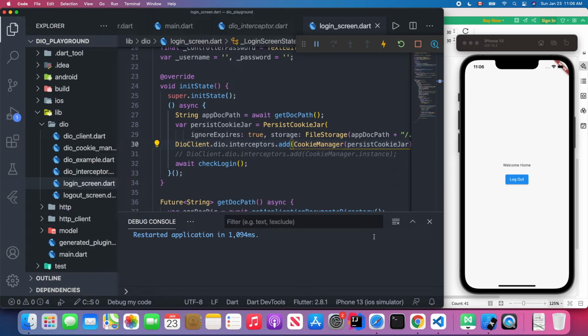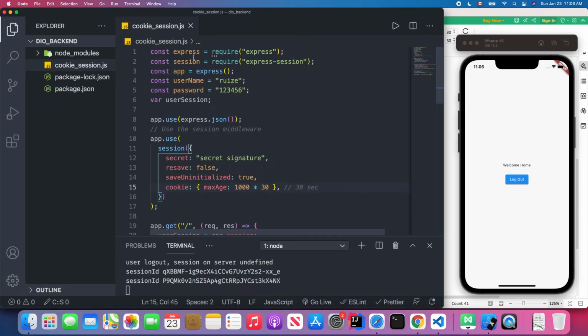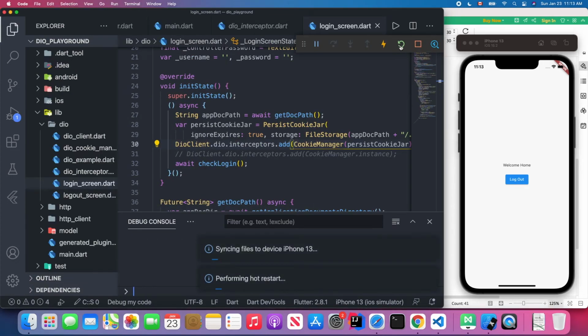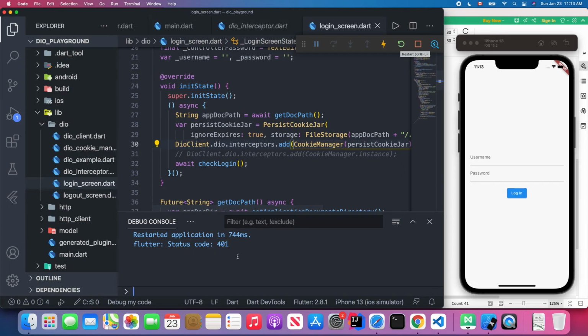So we probably need to wait 30 seconds. After 30 seconds, we need to manually type the user credentials again. Okay, so let's try it again. Okay, still valid. We can check the backend. We assign a new session ID to the client side. So the next time the client will append the session ID in the cookie and send it back to the server. Okay, try it again. So since the session expired, we need to manually type the login credentials again.